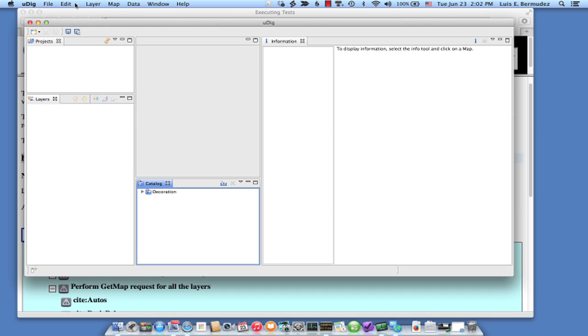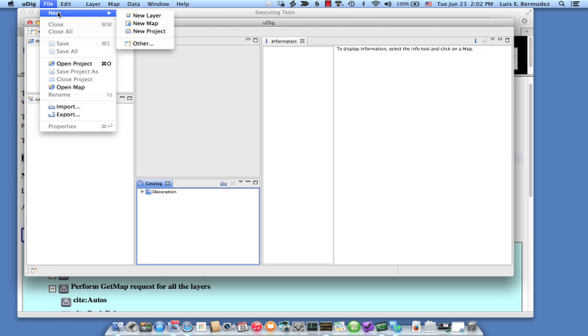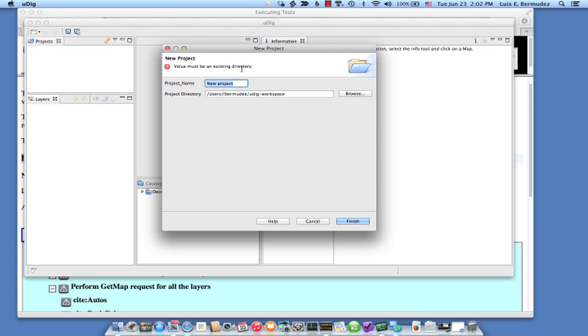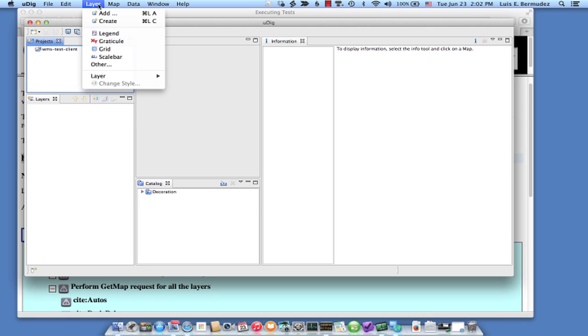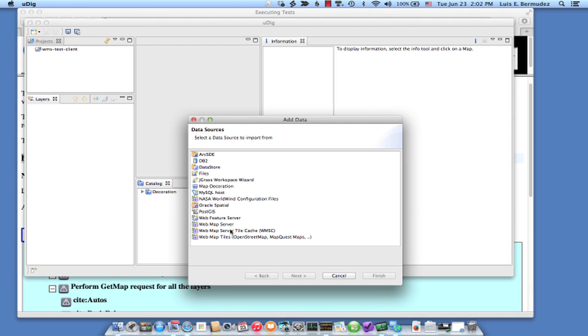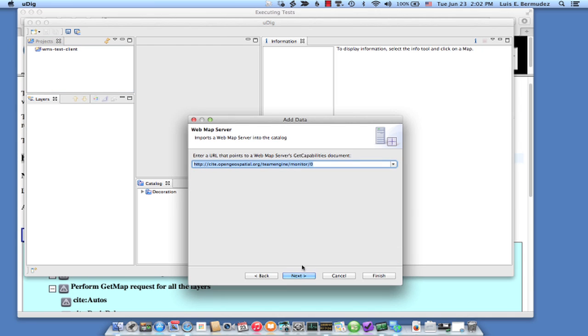I can do several things here. I can create a new project, for example, and I can say WMS test client, and then under that project what I can do is I can add a layer. So here you say add and you say WMS server and you paste the URL that you were given when you started the test in the OGC validator web page, and then you go next.